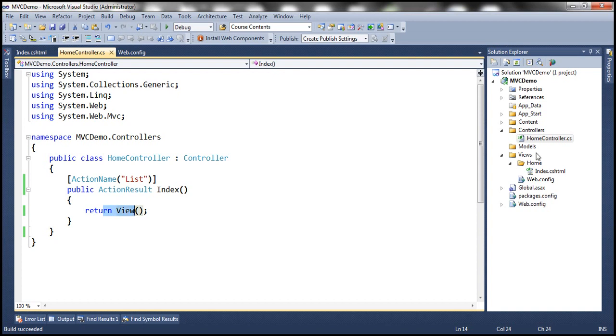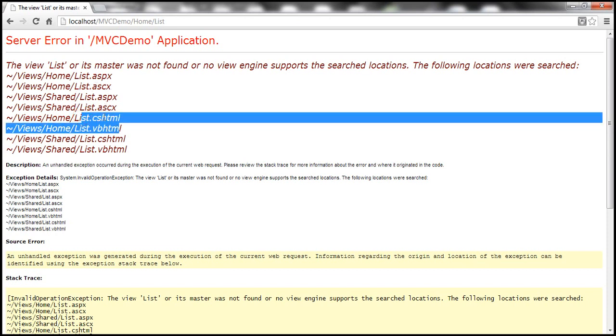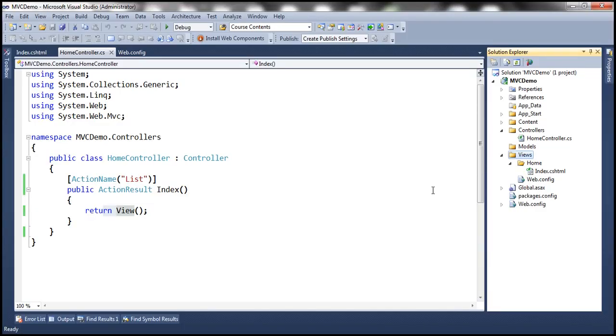So it's going to go into the views folder and look for a view with either list.aspx, ascx, or list.cshtml, vbhtml. So it's going to search all these locations, with those extensions. So the basic idea is that the view should have the same name as what you have used in that action name attribute. Okay, now let's say for some reason I still want to use that name index as the name of the view. Is it possible? Can we make it work?